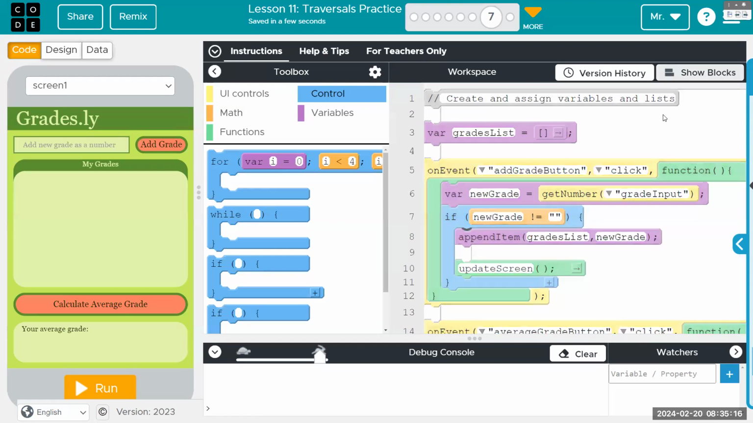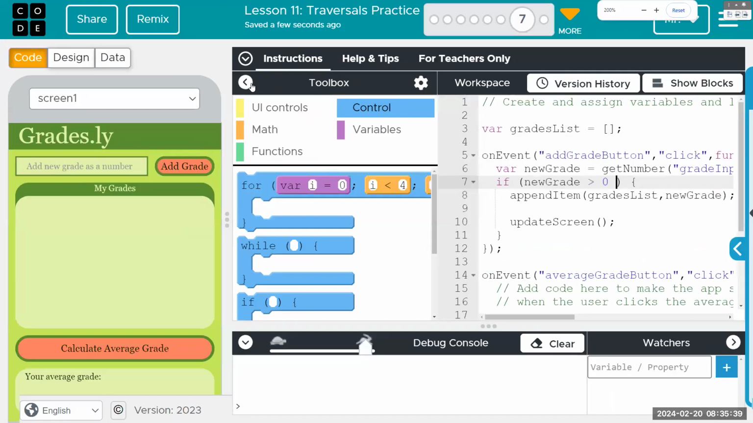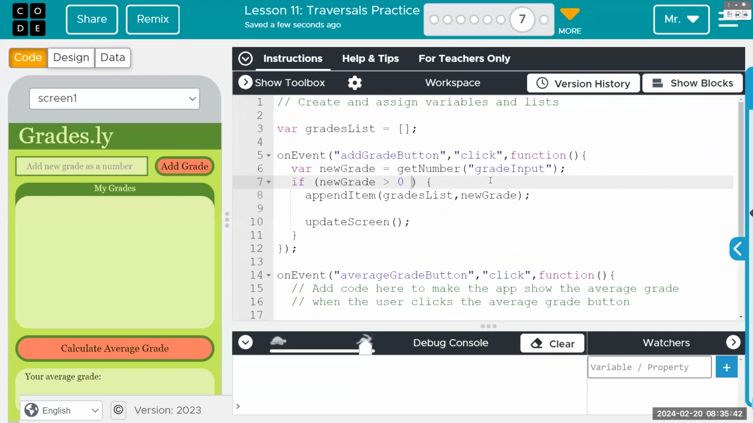We got to check if it's a number. And how can you check if a number is a number? If it's greater than 0 or if it's less than or equal to 0. Every number is either great, and you could use any number as long as one side has the equal sign. Okay, if the thing we're bringing in is greater than 0 or, double vertical bar, which is shift backslash, new grade is less than or equal to 0. If it's either of those things, it's a number.